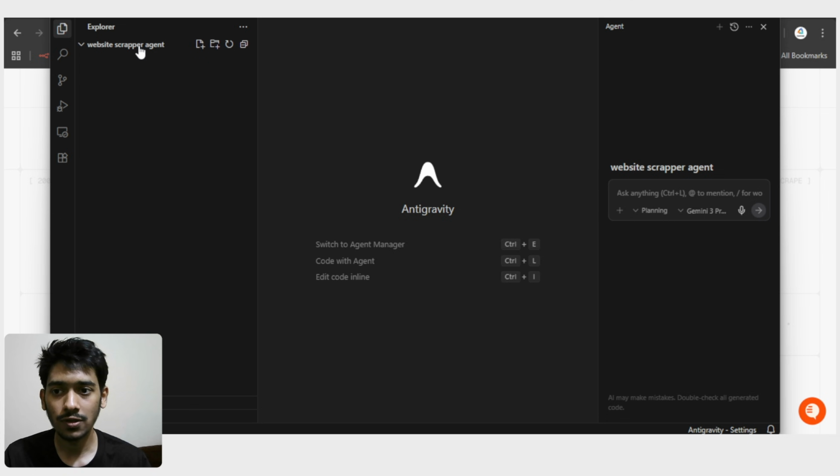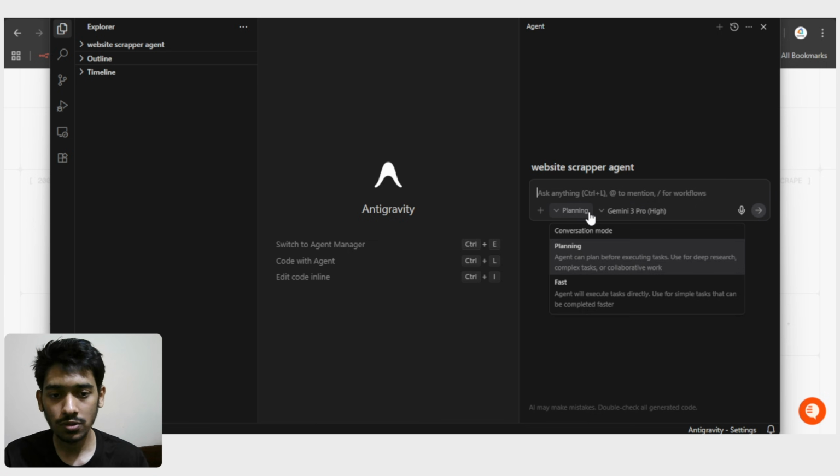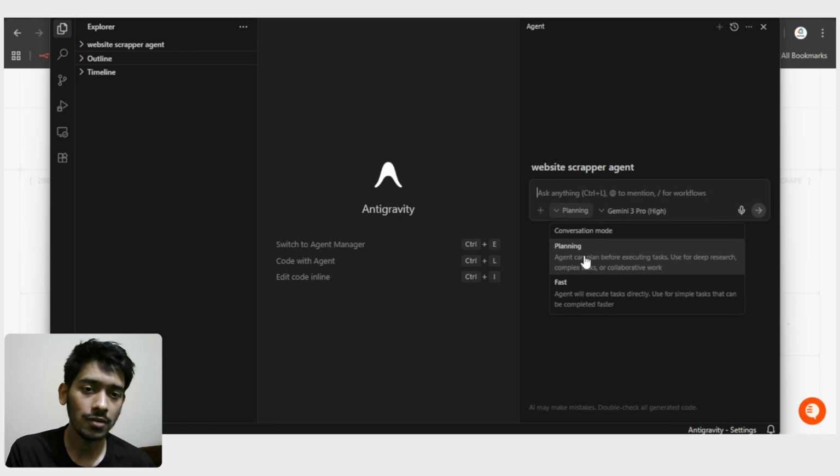As you can see, the folder is now enabled, and here you can also see that the AI agent has been enabled on the right side. Here we can go with two modes, planning or fast. If you go with the planning mode, when you give a task, it will show you the plan of the things it will do one after another, and every time you have to proceed or accept.